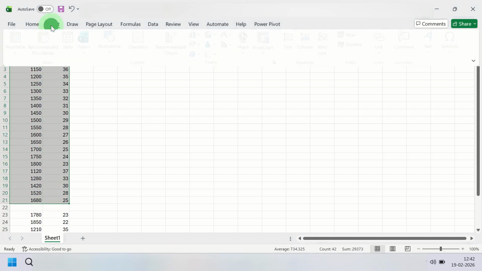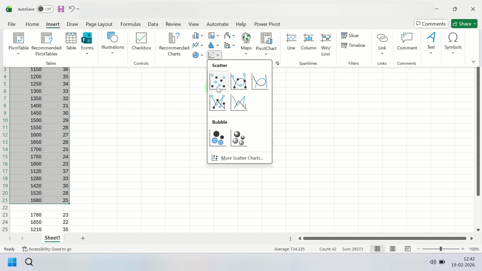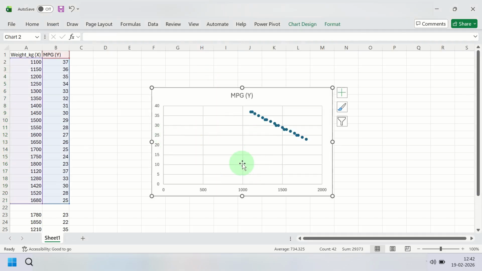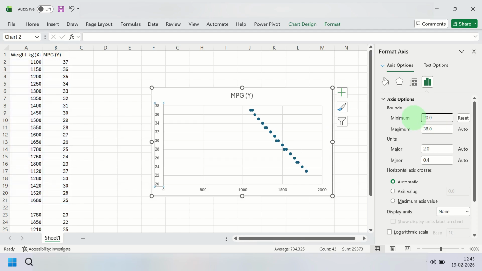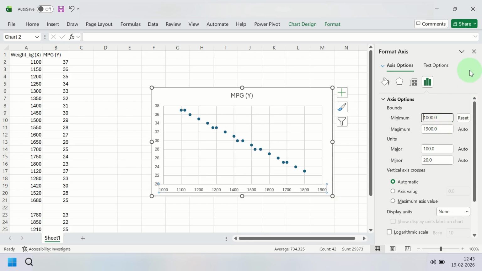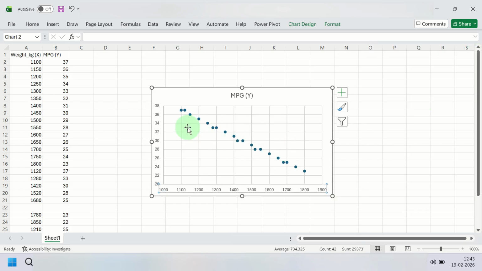Go to insert and go to a scatter plot. Now let us make this more visible. You can see the Y values are starting from above 20. So double click this and change the minimum bound to 20, and double click the X axis and change the minimum bound to 1000. Now you can see clearly there's a linear relationship and a downward trend.